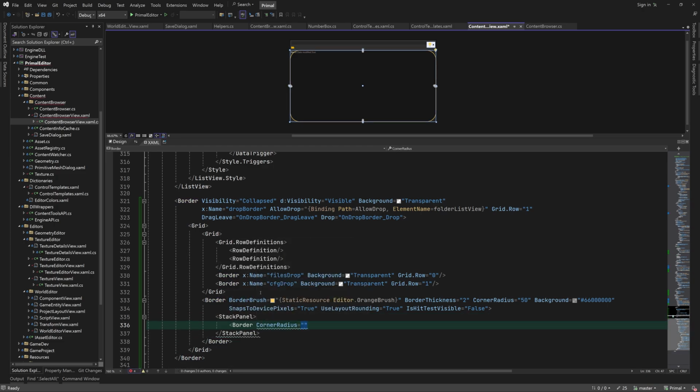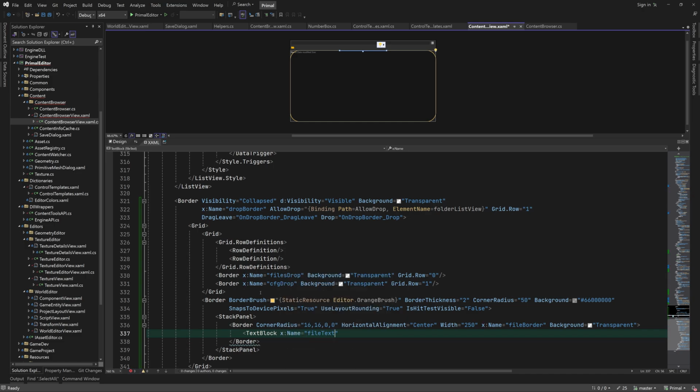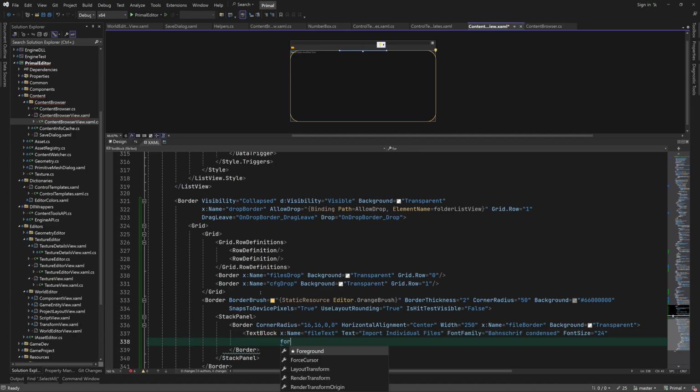I'm going to make it a border with rounded corners and a thick orange border brush. It also has a semi-transparent darker background. It's not hit test visible and therefore it's purely for visualization. Then I'll add some kind of menu within this border that will indicate which option we are going to use for importing, depending on whether we are using the top half or the bottom half of the control.